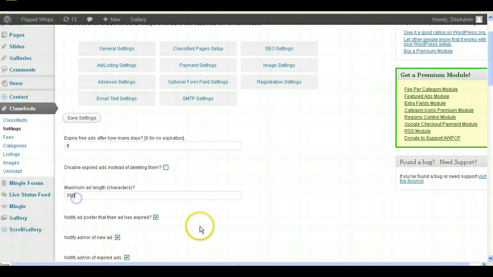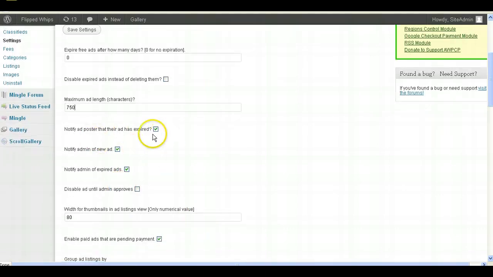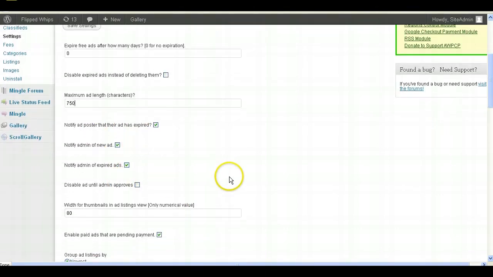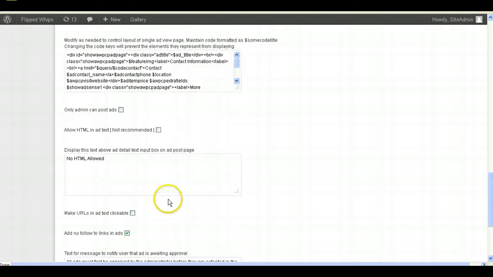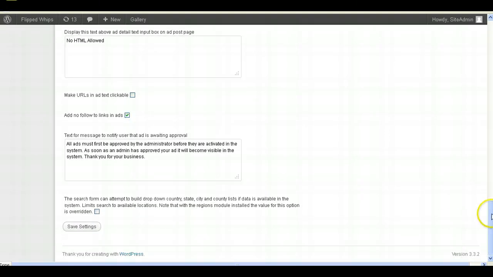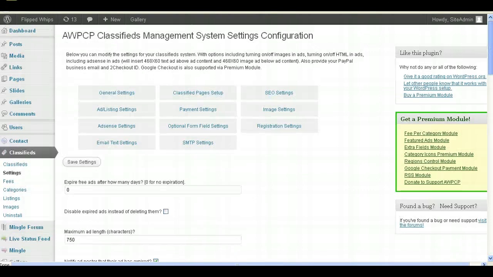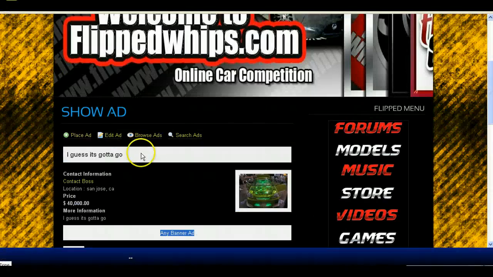Maximum ad length, 750 characters. You can change that. I've already set all this up for you. So pretty much you can see that this is all ready to go. People can already start posting ads to your classified section already.